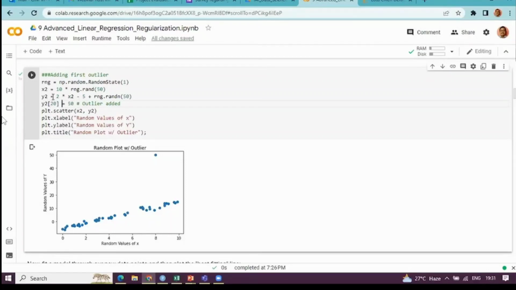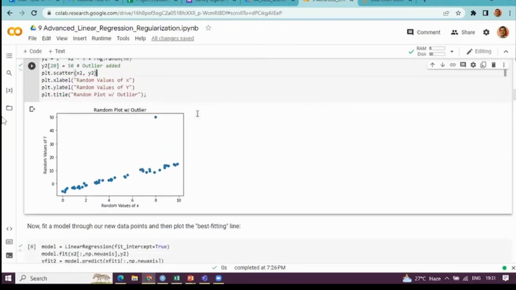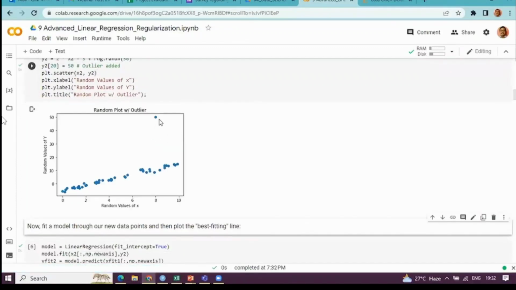So X would be something 10 times something. For that one, I have made the Y value 50 rather than going with this equation. I have kept that equation, but I have overwritten it by setting Y2 equal to 50 for the 20th observation, because we had 50 different observations altogether. Whatever was the 20th observation, I have made it explicitly 50. Then we are plotting the scatter plot. I could see here the scatter plot is showing, for some value of X somewhere around 8, the Y value as 50.